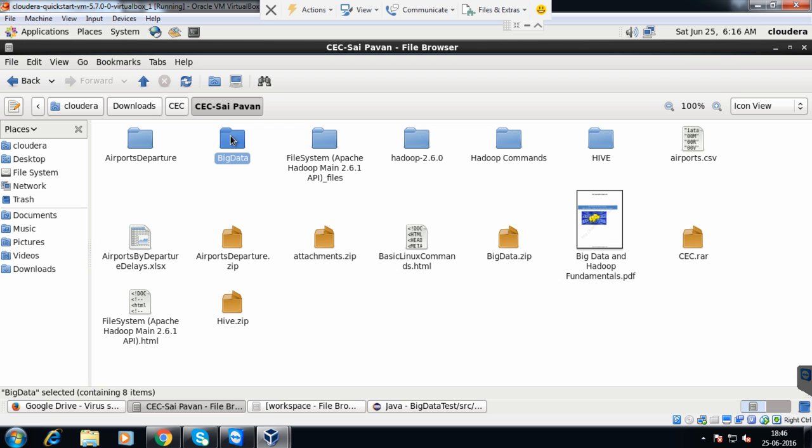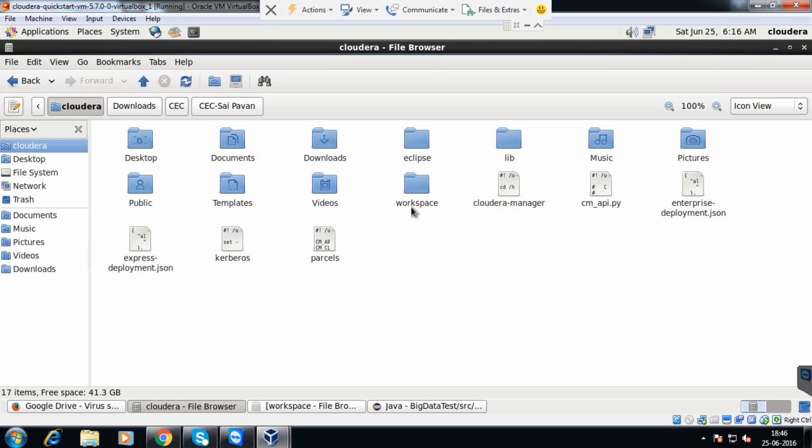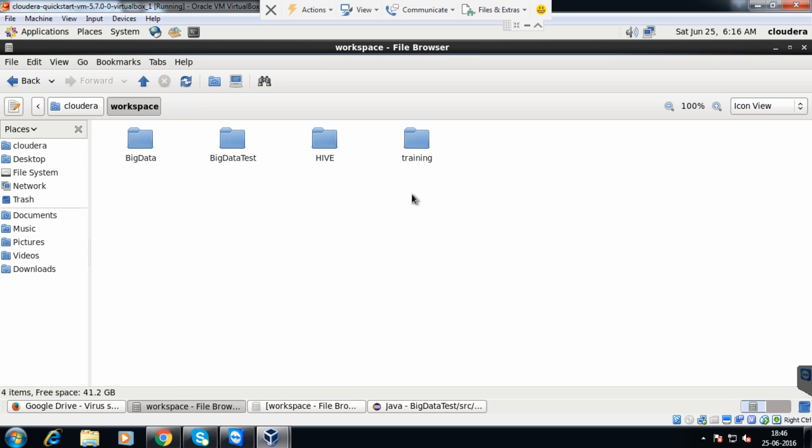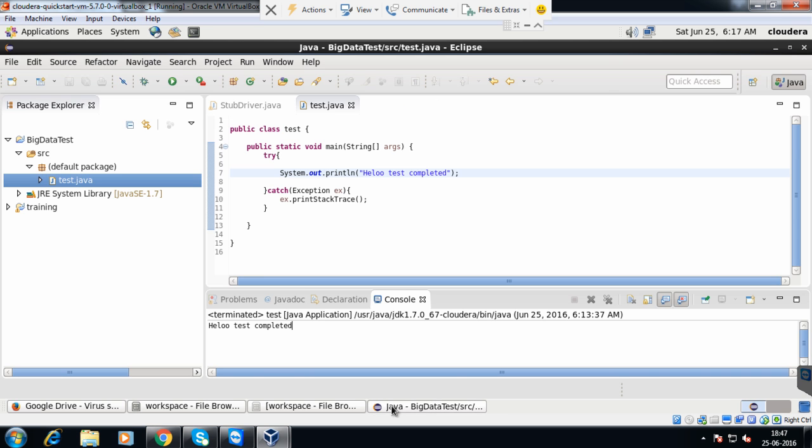Copy this project. Okay, copy this project, go to the Cloudera folder and go to the workspace folder. I repeat, go to the Cloudera folder, go to the workspace folder, and just paste the big data project here. I have already done it here, so I'm not going to paste the big data project. Fine.